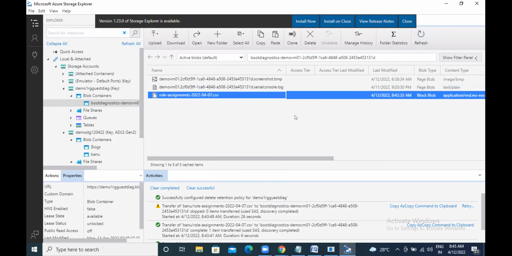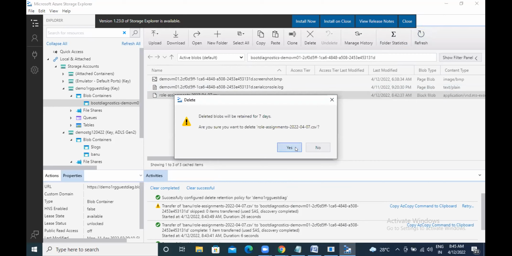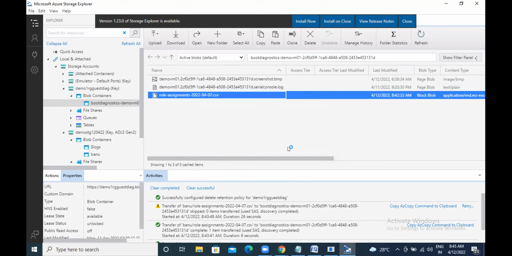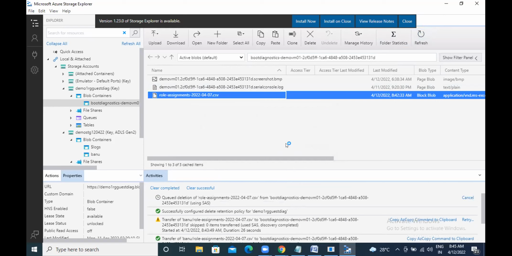Let me delete that. So usually how many days will you keep, bro? I mean, soft delete will keep 5 days, 10 days, 12 days. So it's going to be deletion I'm going to do here.